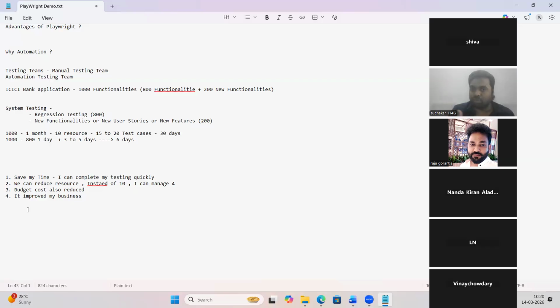Whenever I want to test those functionalities, I can just click on the run button, so that all 800 scripts can be executed. Until functionalities are stable, manual testing is the best recommended approach. And also, everything we cannot automate. I will tell you some examples. So what are the limitations of automation?